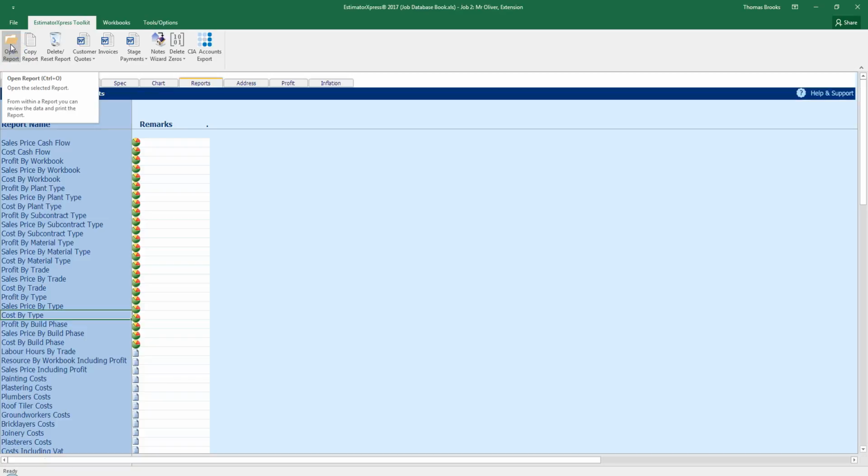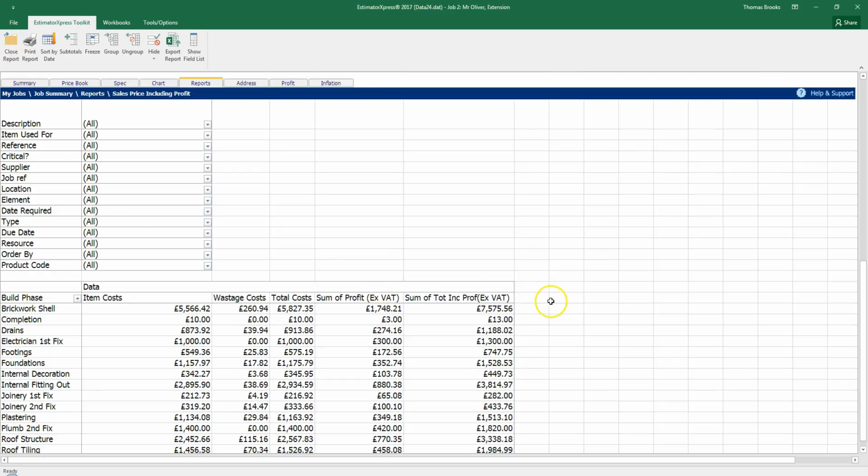The next report I'm going to go into is sales price including profit. This one is located down here. This one is a figures report as indicated by the icon in the column. I can click Open Report. In here now I can see that I have my build phases broken down and I have their costs and total costs included.